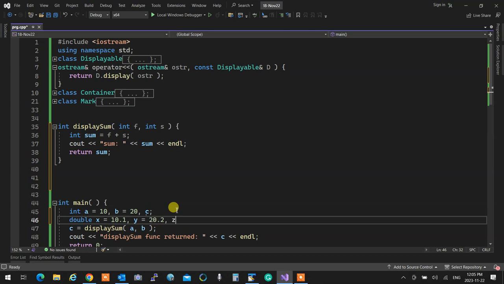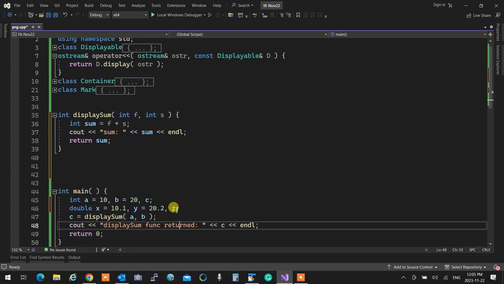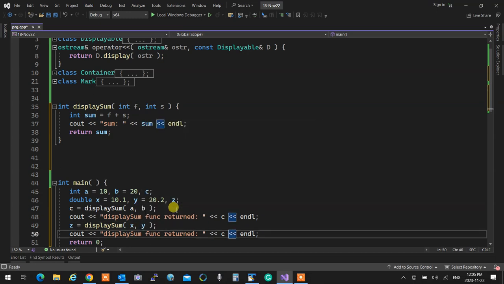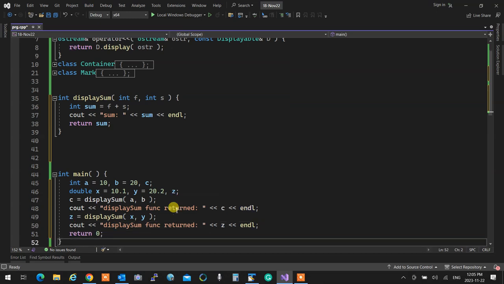And I'm going to have double z. And I'm going to run it the exact same way that I did it for that. I'm going to say z is x and y, and I'm going to say display sum function returns it. First of all, will this thing work or is it going to give me an error? It should work, but what happens behind the scenes?